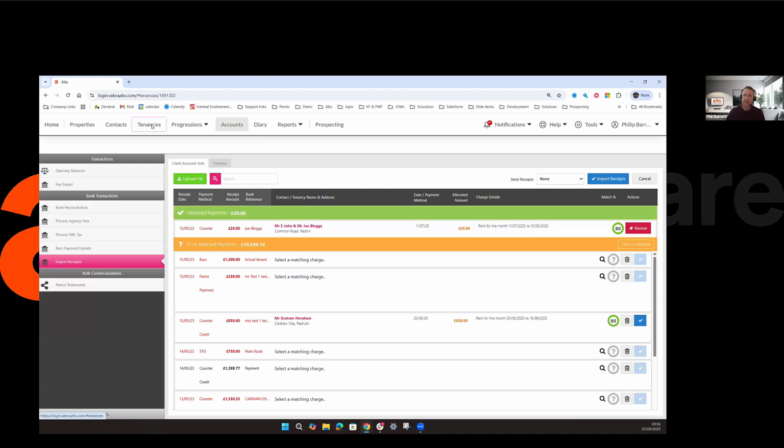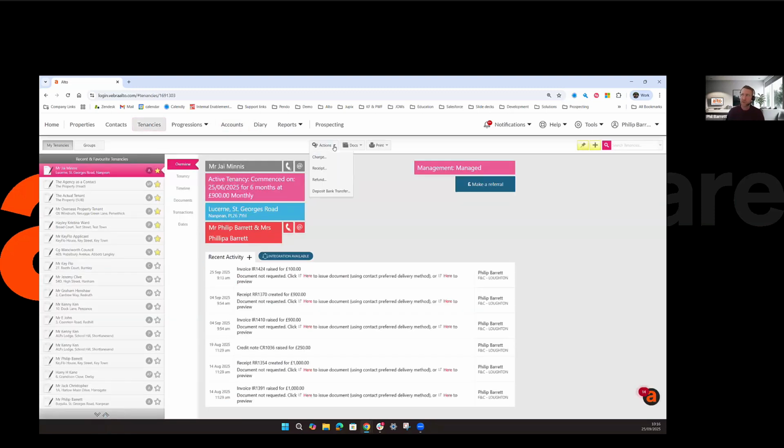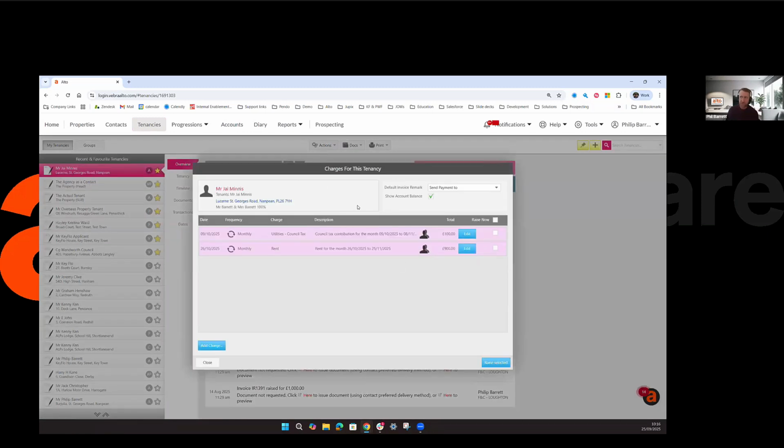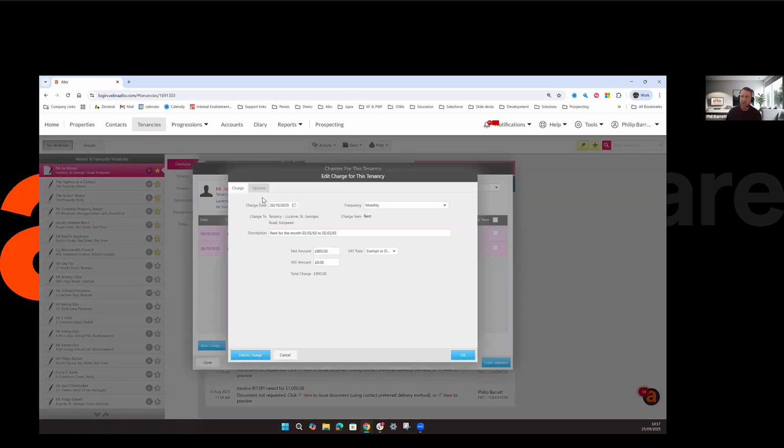So again, on your tenancies, I get asked quite a lot about this. If I go to a charge on a tenancy, I'm sure you're all familiar with this charge screen where you add your tenancy charges. But if I click into edit, we do have some options on the charges that you add.